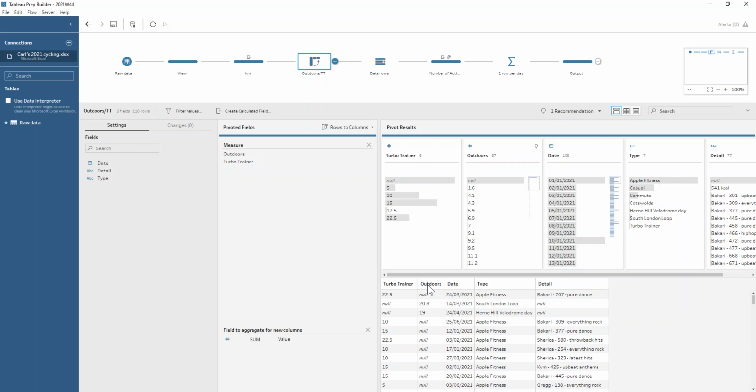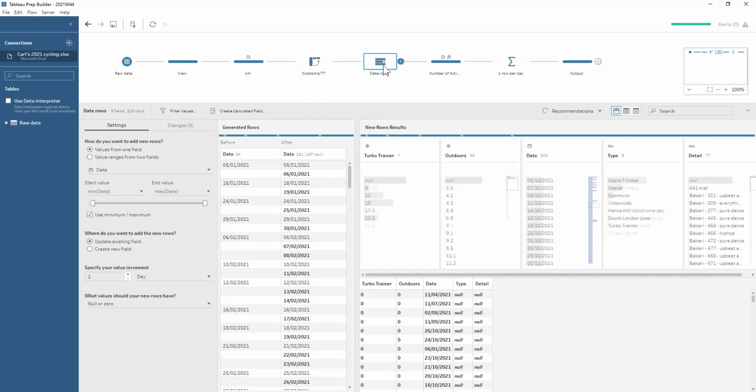Next, we're asked to make a row for every single day of the year between the 1st of January and the 1st of November. We can see that our data begins 1st of January here, and it goes down to the 1st of November. So we just want to fill in the gaps basically. I'll use the new rows step, if you're using Tableau Prep 2021.3. I'm going to choose the values from one field, I'm going to choose the date, and I'm going to leave that as the min and max there. I have specified that it is a day. I'm updating the existing field rather than creating a new one. And our values in the other rows should be null or 0.